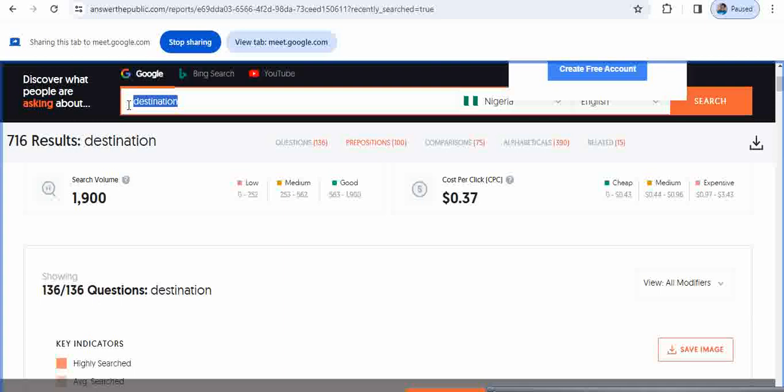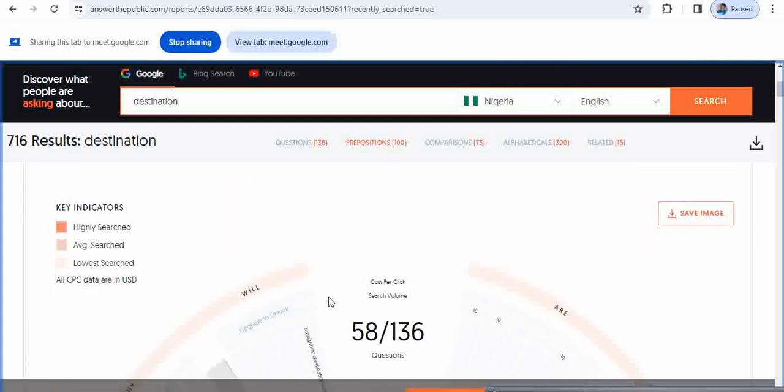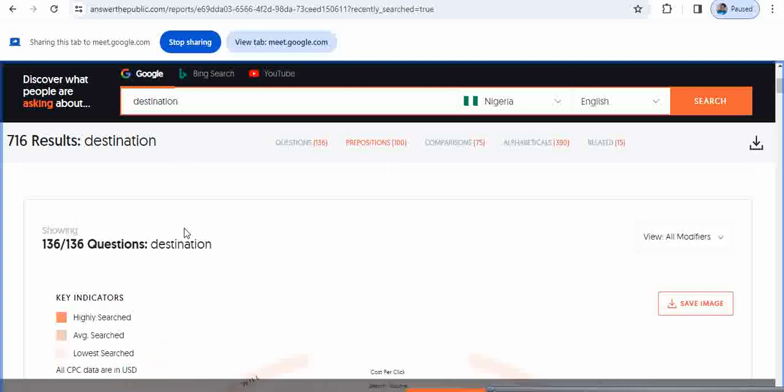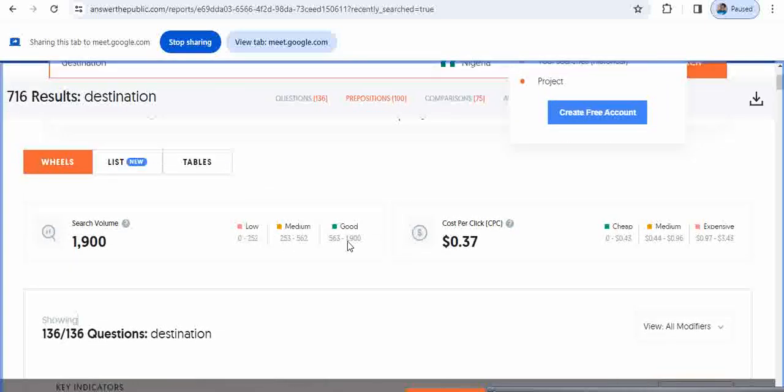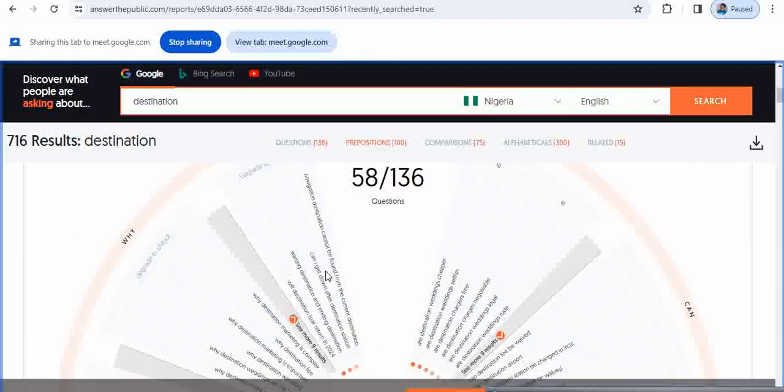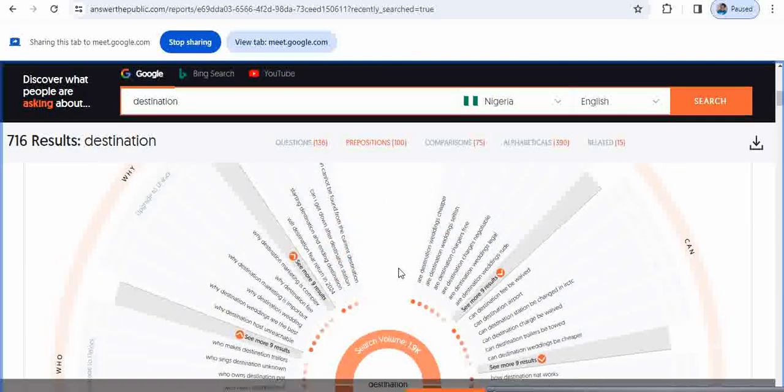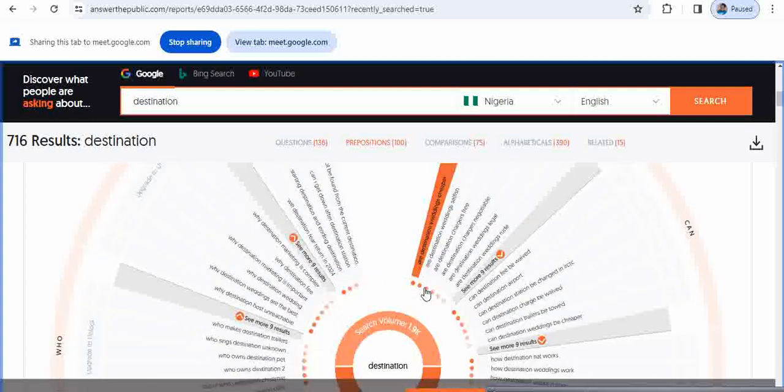Do you understand it now? Good. Now let's continue. So this tool called Answer the Public can give you a good idea if you are really going into SEO, analytics, and ads, and Google Ads. So let's continue. It's telling us that this is a very good keyword. Can you see? Because it has 1,900 searches per month. Now see Answer the Public, see all the things people are asking for.